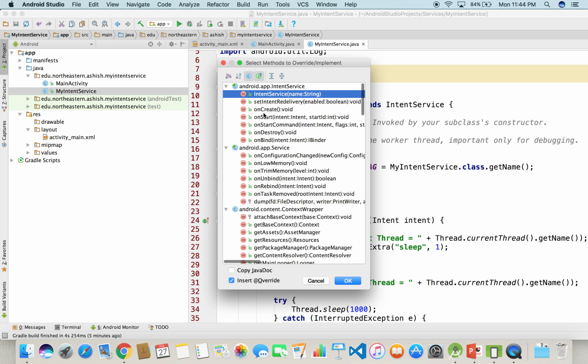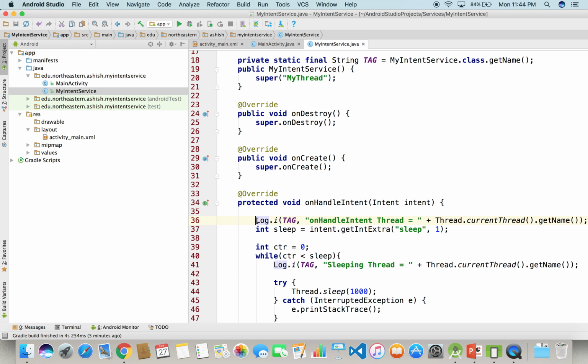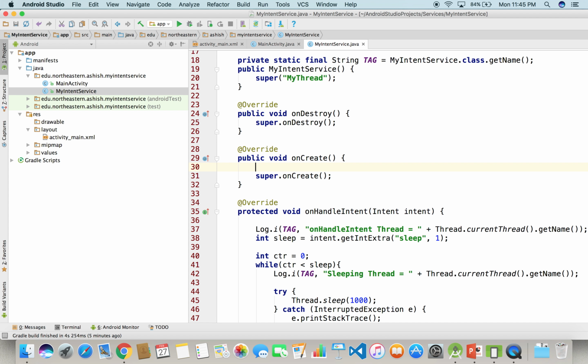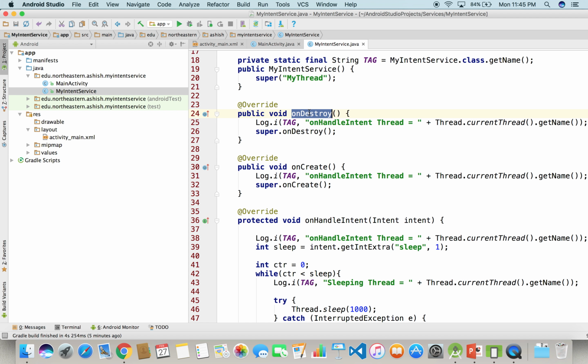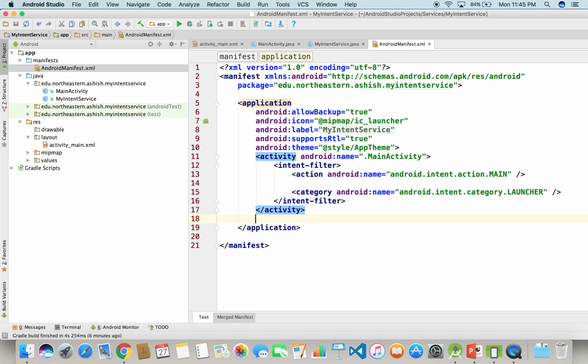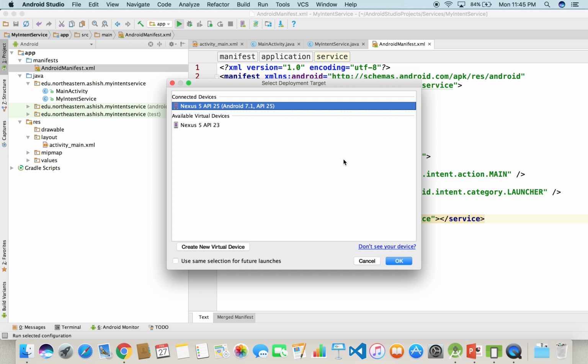So to see this, we'll actually have an on create and an on destroy. And we'll take this and put it in the on create and the on destroy. Okay, so let's run this thing. Oh, we need to actually register my intent service. Okay. So we'll run this.